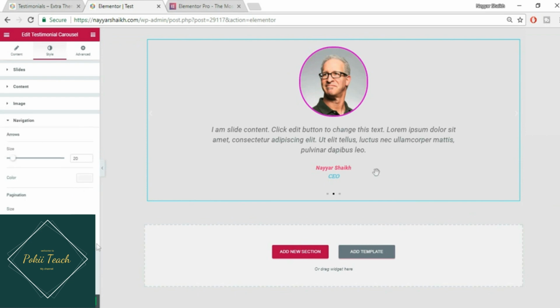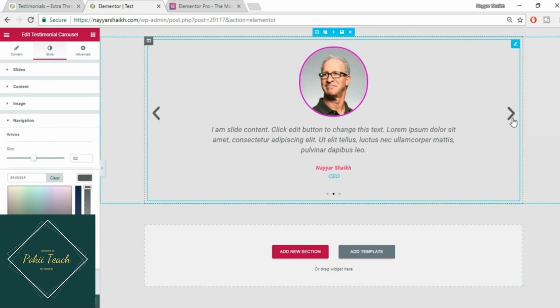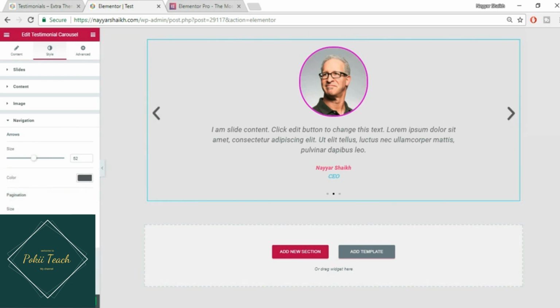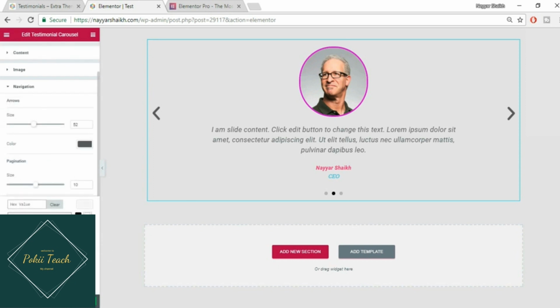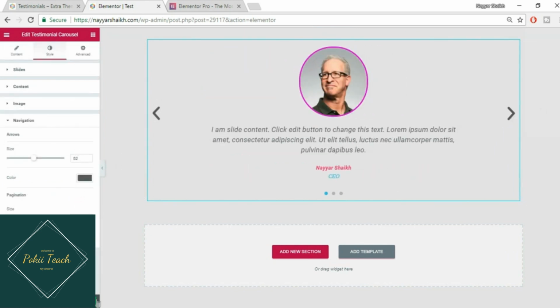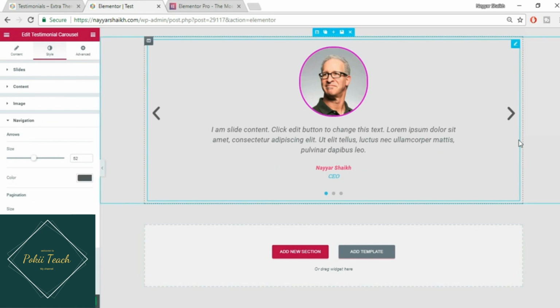Now navigations, so navigation includes these arrows, these dots and everything. First is the arrow settings. You have to increase the size of the arrow, fine, and also change the color to dark gray. Now I hope you can see the arrows. You can also increase the size of these dots, so let's increase that. And you can also change the color over here, so you can change it to blue if you want. As you can see, now we have a blue. Fine, so these were all the basic settings about this slider type of testimonial.